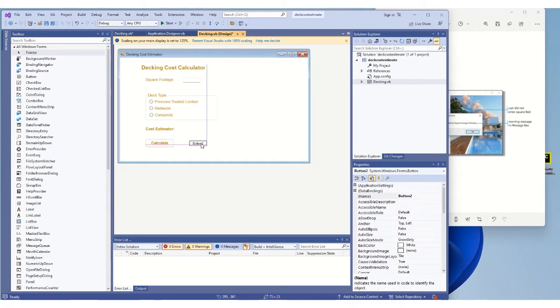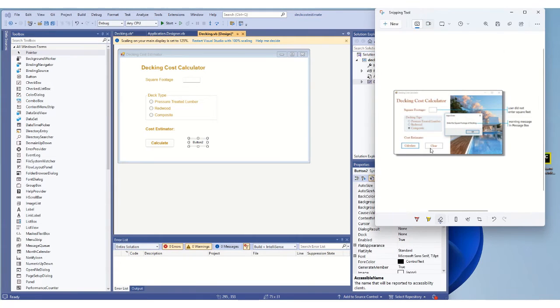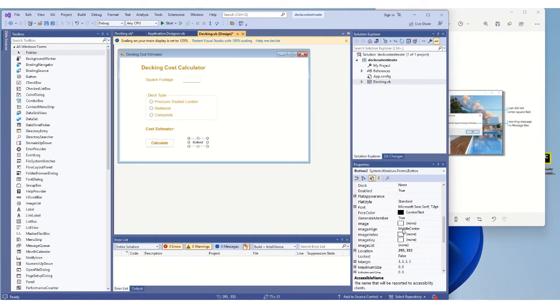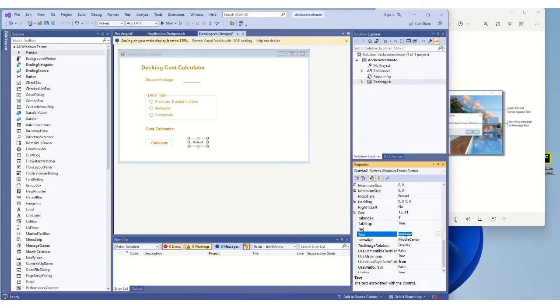So the calculate button's name should be calculate button, right? That's about it. And this one should be clear. This button should be the clear button. Now what is the clear button? Here you call it clear, and make the name of the button to be the clear button as well.